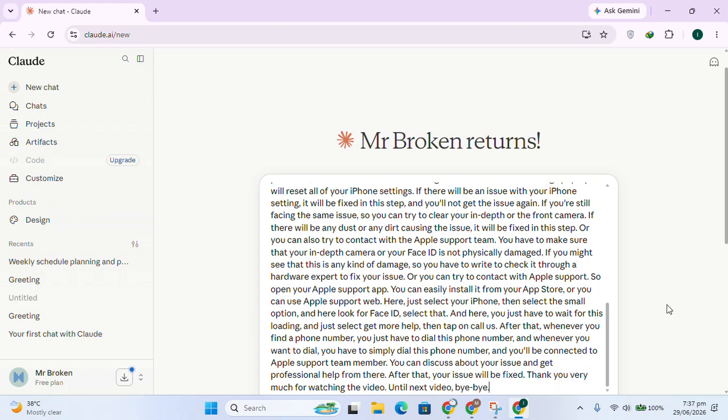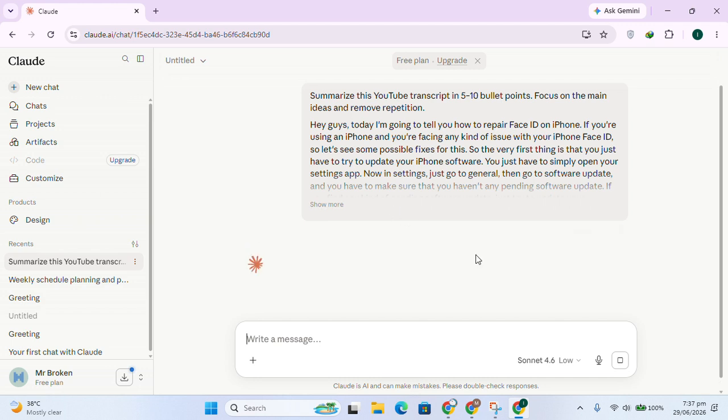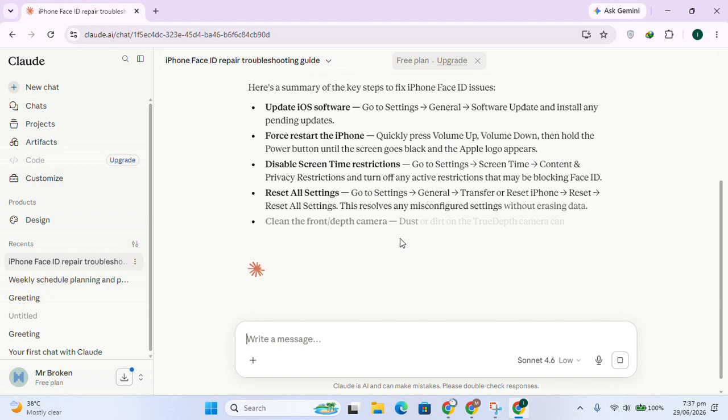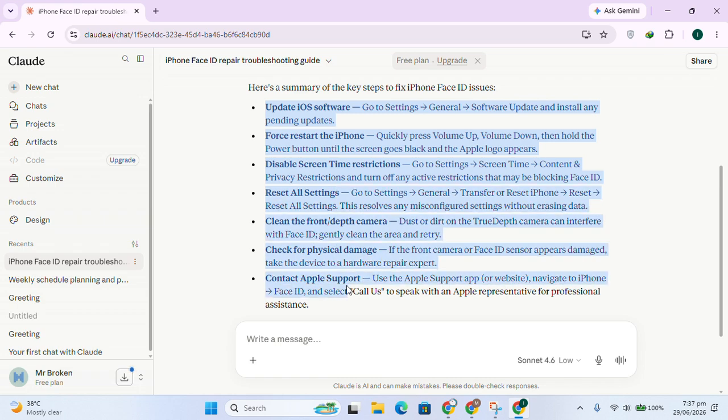And once you have done, you just have to click on the send or submit option, or you can also try to press enter from your keyboard. And here just wait for some moment, and you might get that here.